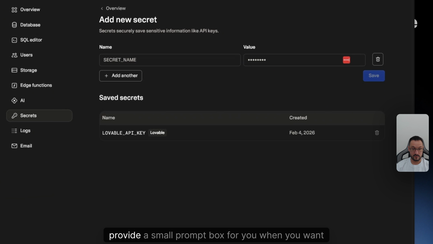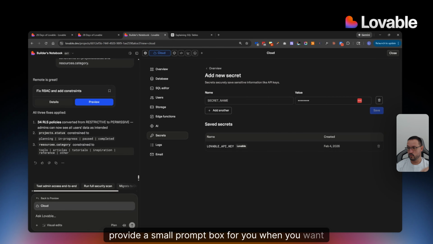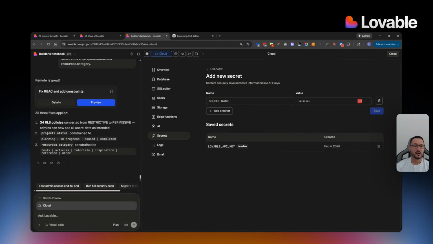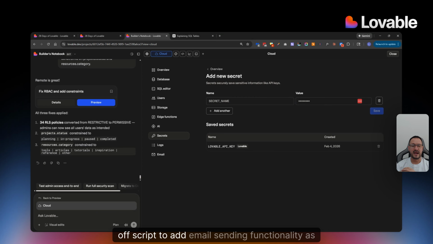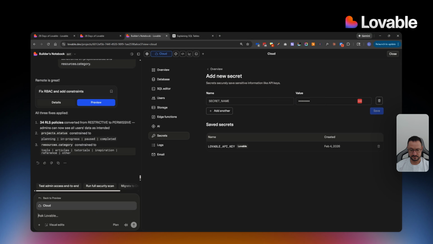Lovable will provide a small prompt box for you when you want to add a secret so that it's done the safe way. And I can just test this out really quickly. I'll just prompt Lovable right now, ad hoc, off script, to add email sending functionality as some kind of a reminder or something like that. And it will prompt me to add a Resend API key.